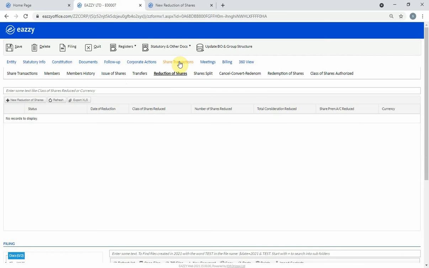Welcome to this tutorial on how to do a reduction of shares in Eazzy Corporate Secretarial. If you need to do a share reduction, go to the Share Transactions tab, and in the Reduction of Shares sub-tab, click on Plus New Share Reduction to open the form where you will enter a date of reduction.